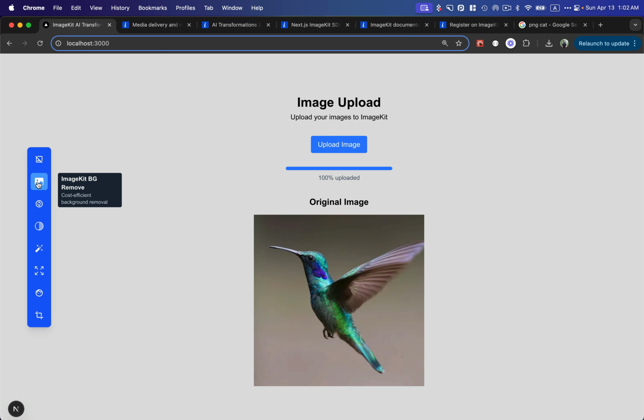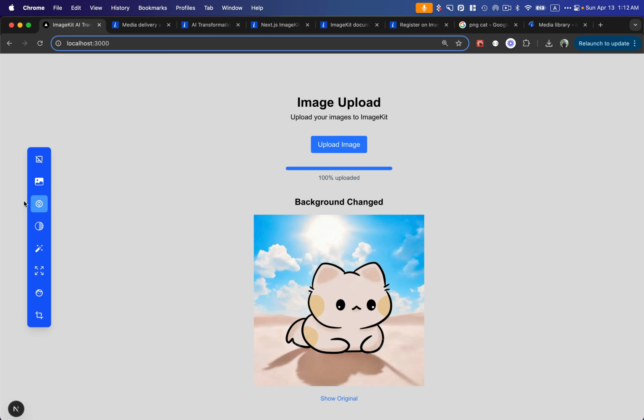The second option is to also remove the background, but it is more cost efficient. So let's click on this icon. It worked as well. And the third option is about changing the background of any image, and we can write the text prompt, and we can create the background and then apply it on any character from that image.